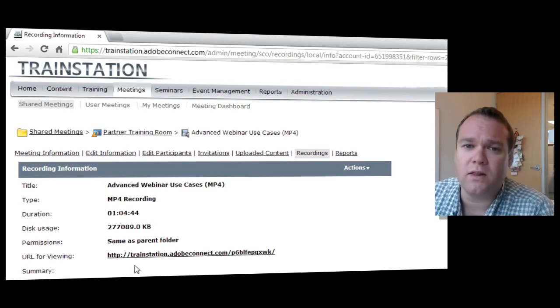So that's a very quick look at one of my favorite new features of Adobe Connect 9.1, MP4 conversion.